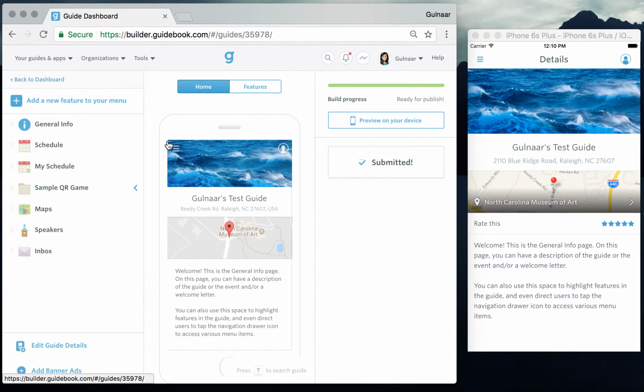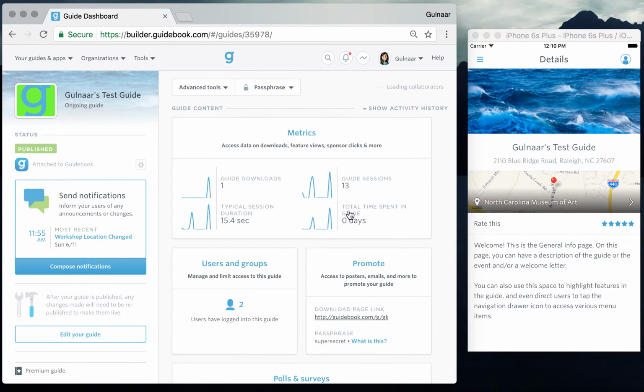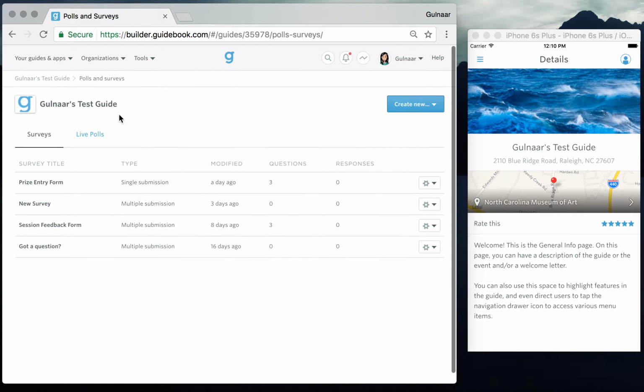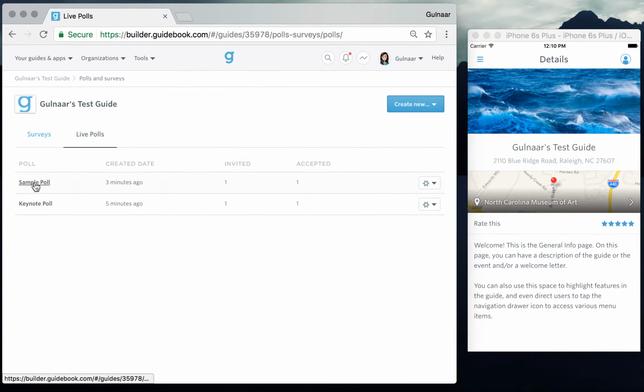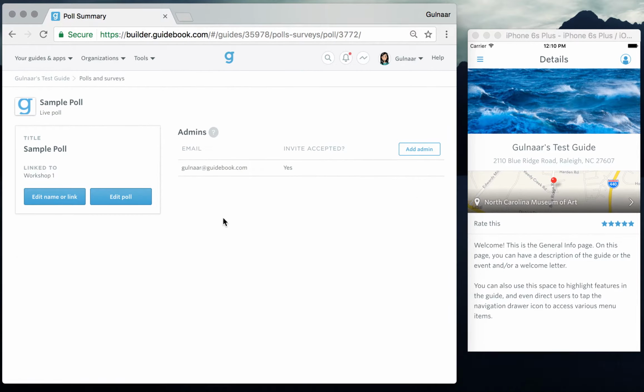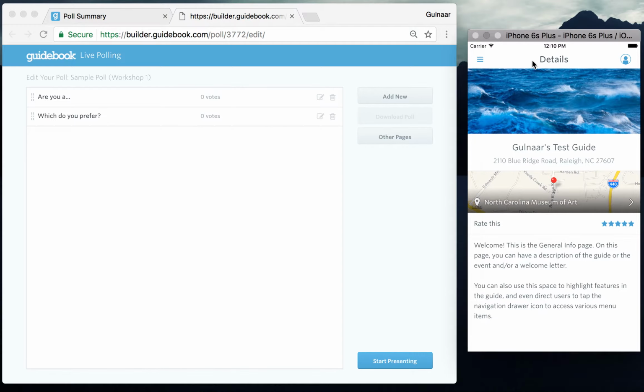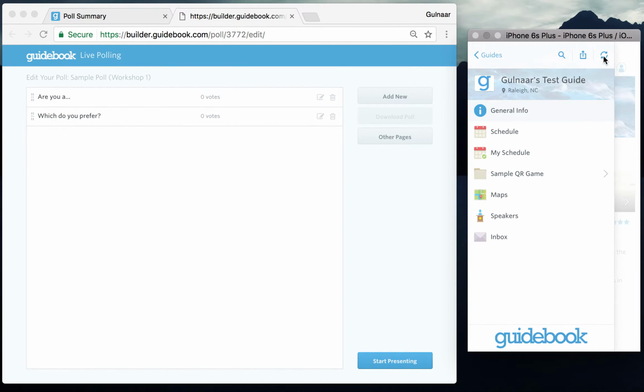It's linked to a schedule session, so while that's publishing out to my phone, I'll make sure that I go back to polls and surveys, the Live Polls tab, and then pick up that sample poll that we were working on just now. Again, I can click the Edit Poll button to get to the portal view, this blue screen. Now on my simulator device, I'm going to check for those updates to make sure that I have the most recent, up-to-date version of the guide.